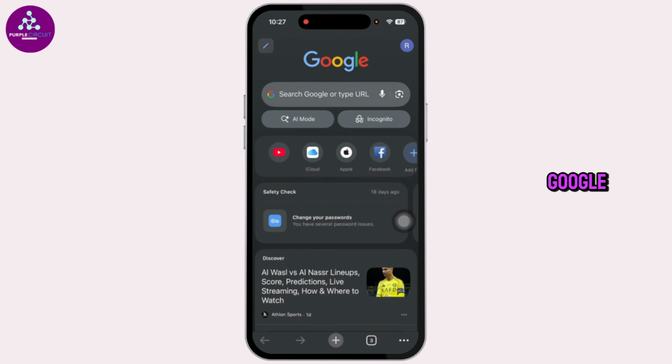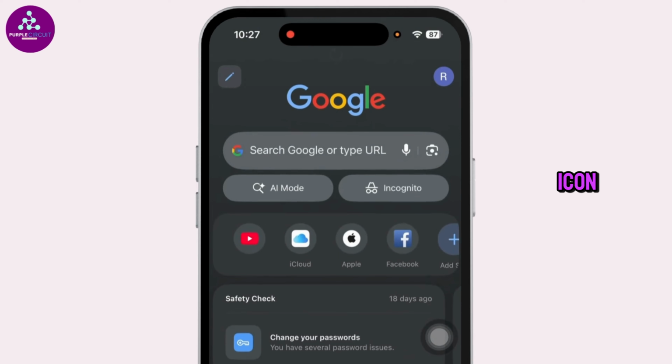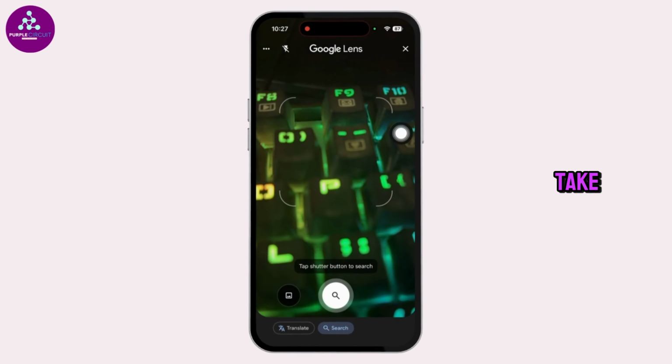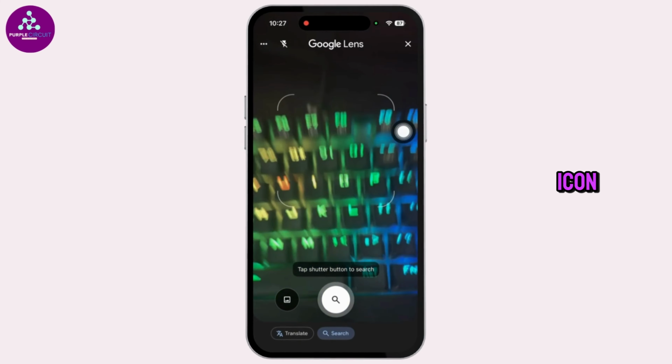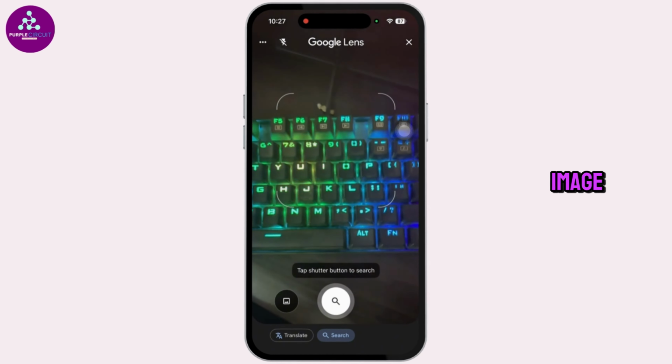Now, open your Google app. Over here, you're gonna find this camera icon. Click on that. You can either take a photo directly or tap the image icon in the bottom corner to upload an existing image from your gallery.